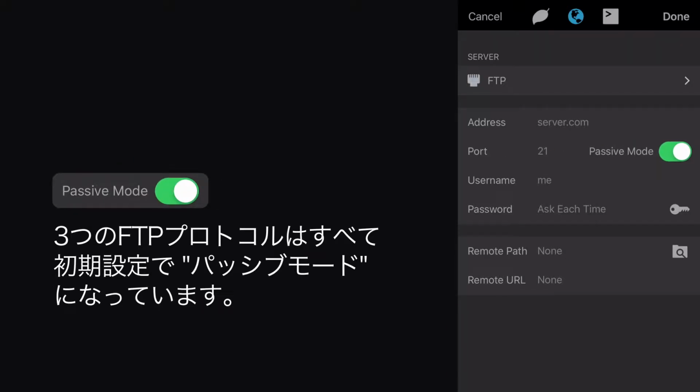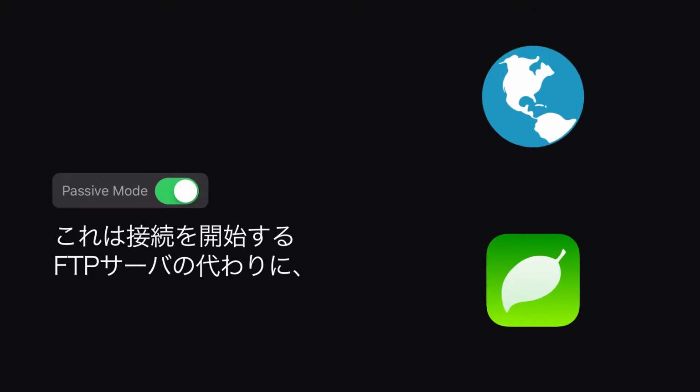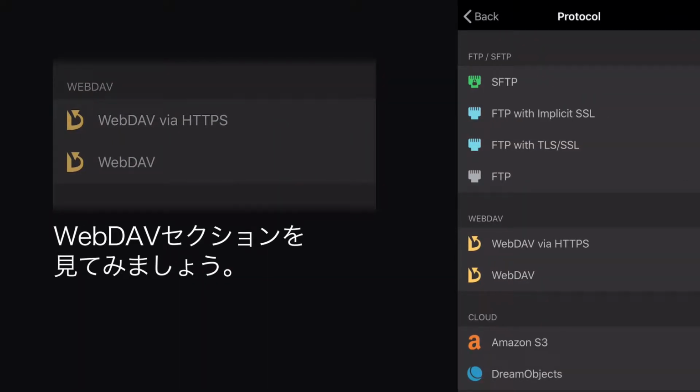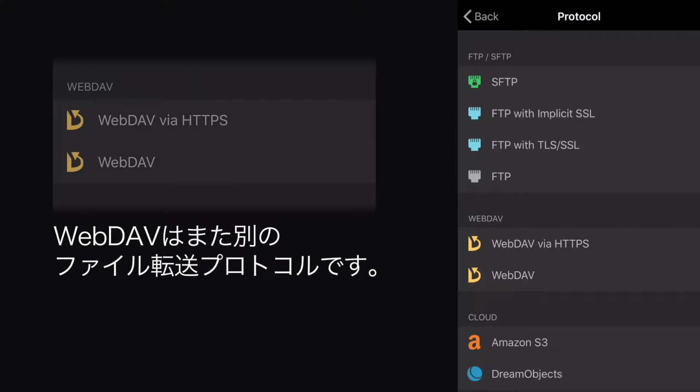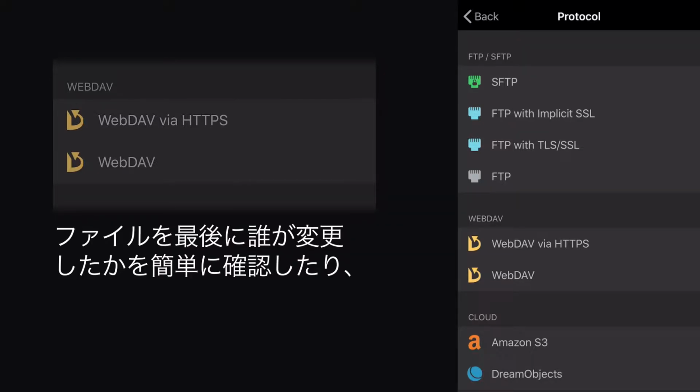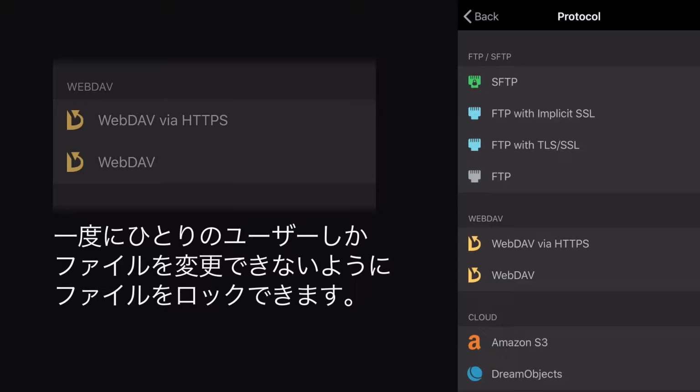Note that all 3 of the FTP protocols are in passive mode by default. This means that Coda connects to the server for data transfers instead of the FTP server initiating the connection. Let's have a look at the WebDAV section. WebDAV is yet another file transfer protocol, but this one is meant to be used when collaborating with multiple people because it lets you do handy things like easily see who last changed a file or lock down files so that only one user at a time can modify them.